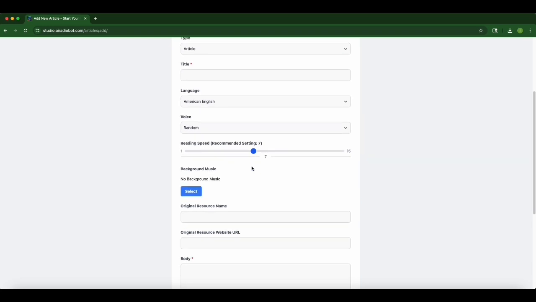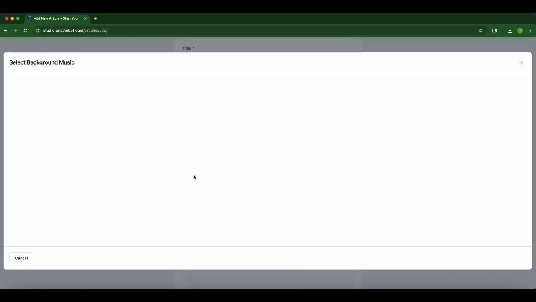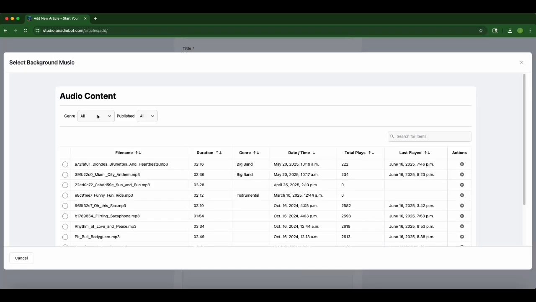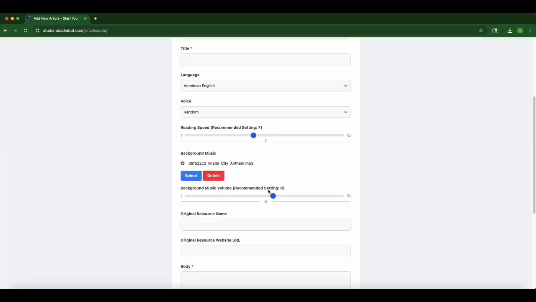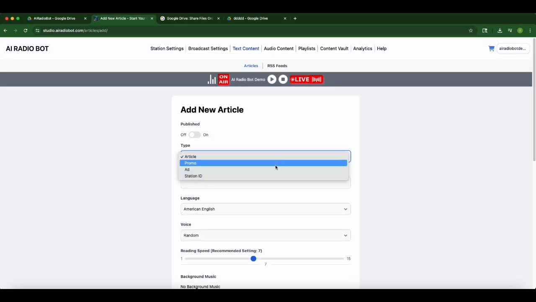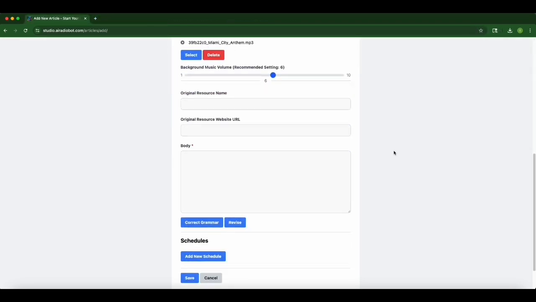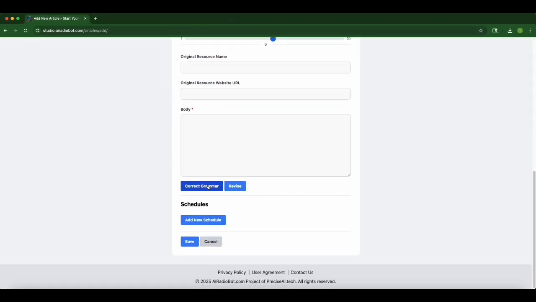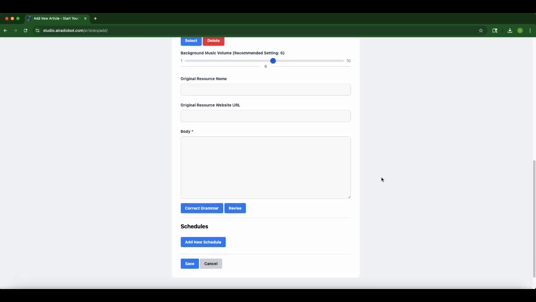When articles get voiced, you can choose to have music added to the background of each voiceover. You can even adjust the volume of the background music. Using a similar approach, by providing the text and background music, you can also generate radio IDs, promos, and ads. You are welcome to take advantage of the editing features such as correct grammar or revise, which can help you to further improve the quality of the text.